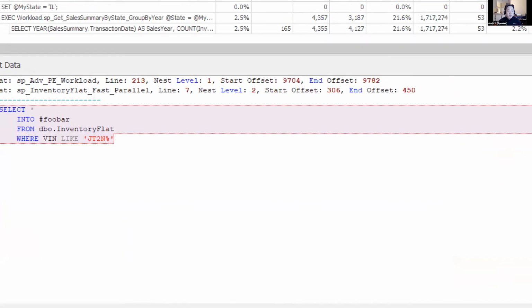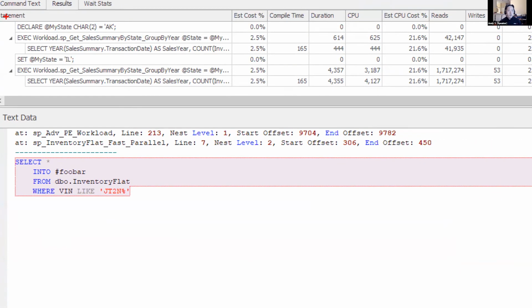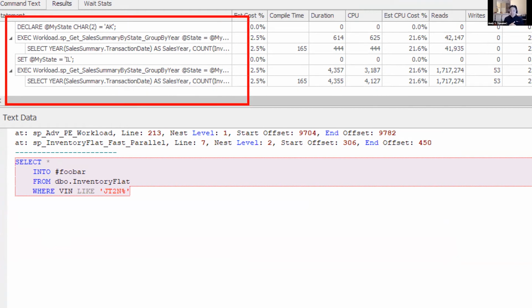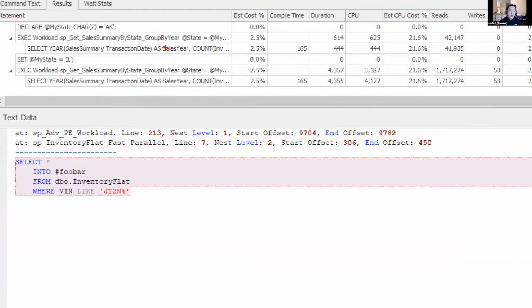Okay, so first of all, the pieces of code that are of interest. And again, remember, because I ran this inside Plan Explorer, I have the full call stack. So I have the declare and the set in here, which you typically would not see had you run this inside Management Studio and then ported everything over, because a declare and a set don't generate an execution plan. In either case, you see very clearly what I've done here. We're declaring my state as Alaska. We're running this stored procedure that passes in my state, which then executes this one select statement. We reset the my state value to Illinois, and then we re-execute the same stored procedure once again.